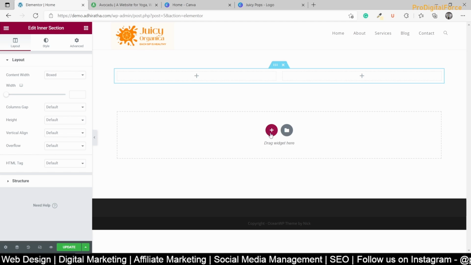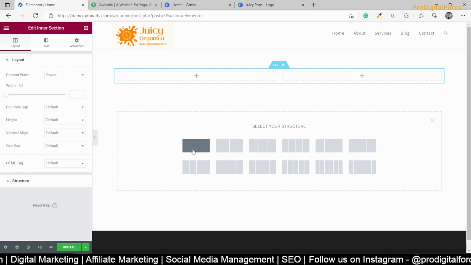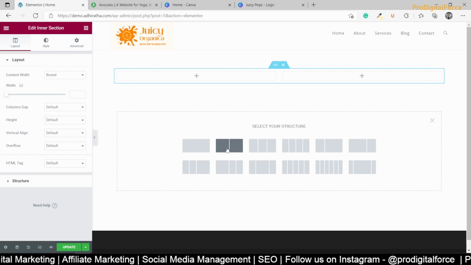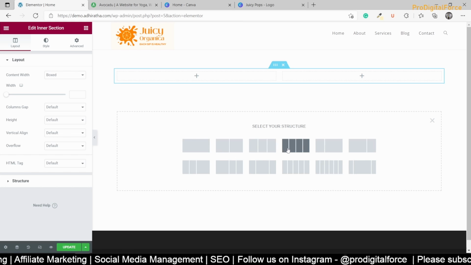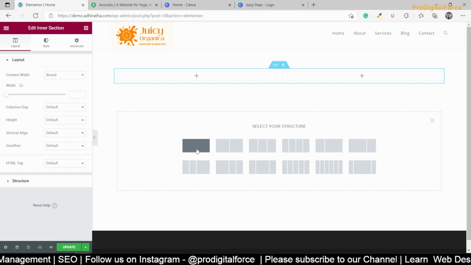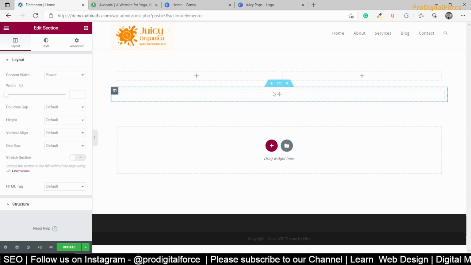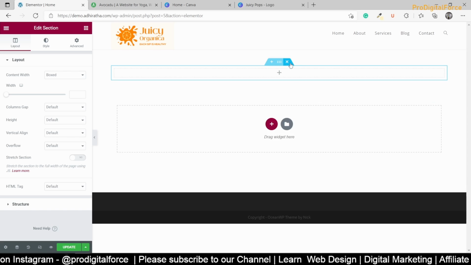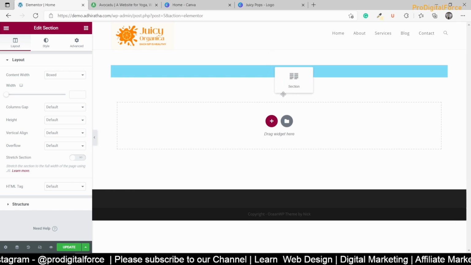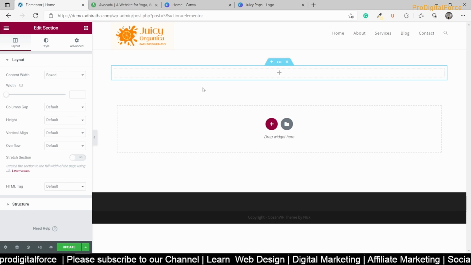Now for that, if you go to this plus symbol, there's an option called adding sections. One is a row, then second is two columns, three columns, four columns. So maybe first I want to add one row. Okay, so that row came in second, right? So maybe I want to bring it up, or else I can delete the first one, or I can simply drag and drop it where exactly I want. So this is the one I want to add here.